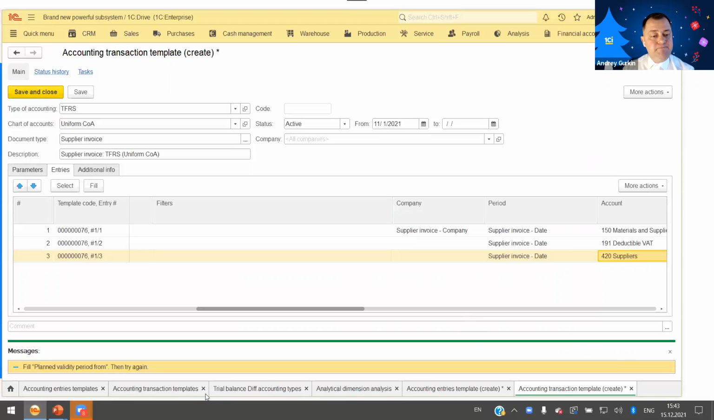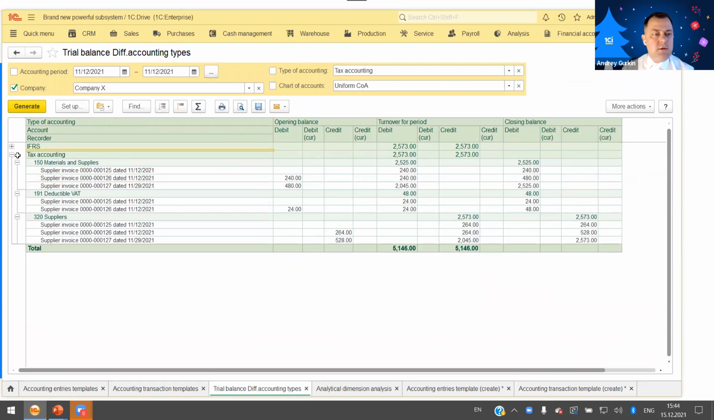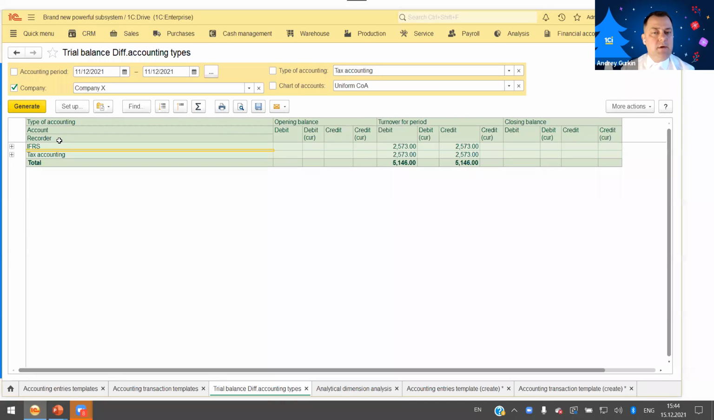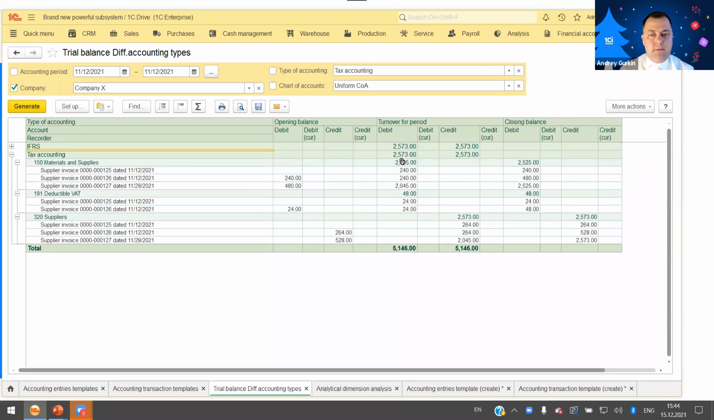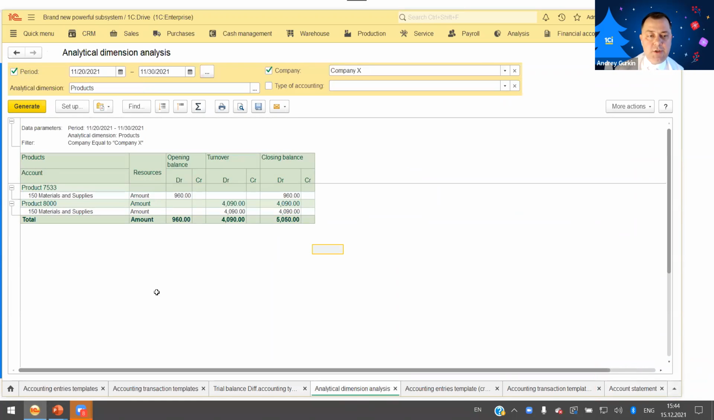Let's see it. So, for example, here you can see the trial balance report, and the same example, but here you can see the recorder group. And when we click this cell, here you can see that example. So on the first level, you can see warehouses, and on the second level products. And the new report, analytical dimension analysis.